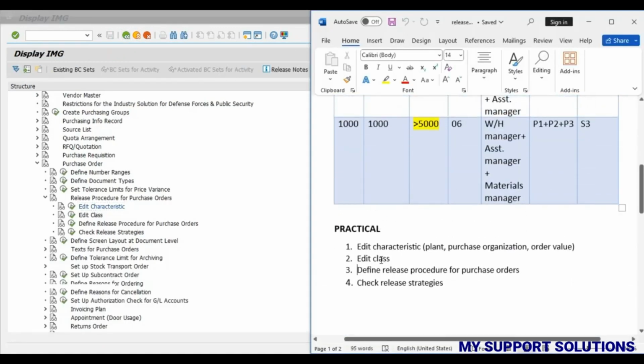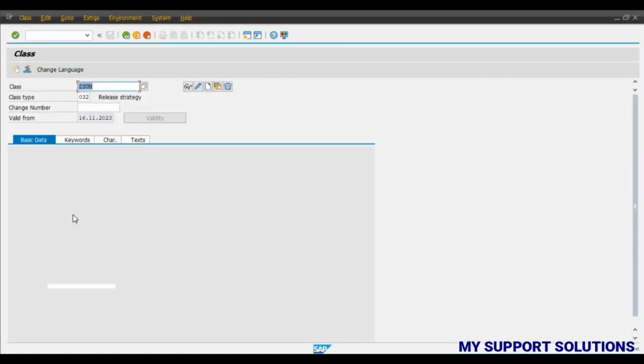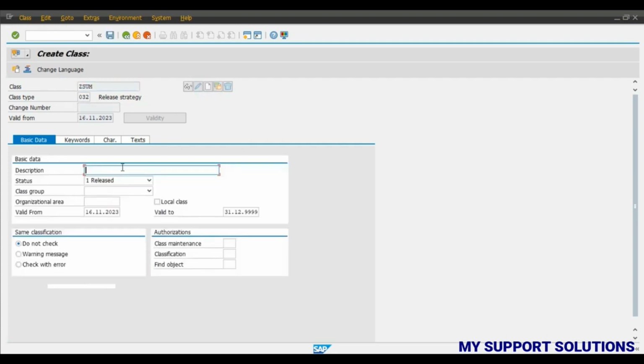Now second will edit class, means here in the second step we will group these three characteristics into a separate code. Click on execute. Any code, let's say zsum. Click on create. Class type should be 032, that is a release strategy. Execute. Description, zsum release value doc2.